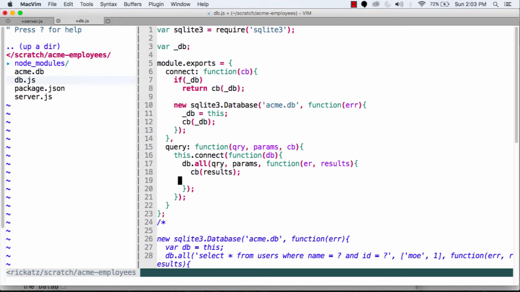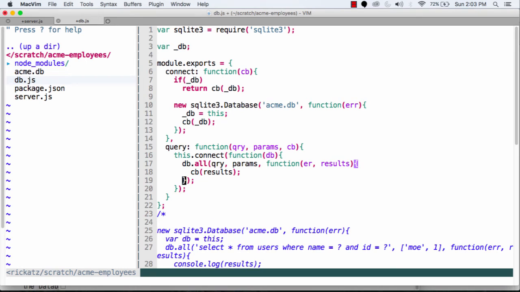Again, I'm not worried about the error handling here. I'm worried about being able to interact with my database. So this query function is going to call connect. I'll get a callback where I'll get my database object, and then I can call it. So really what I'm doing here is dealing with these callbacks. This might be called lazy loading, where I just want to avoid creating a lot of connections to my database.